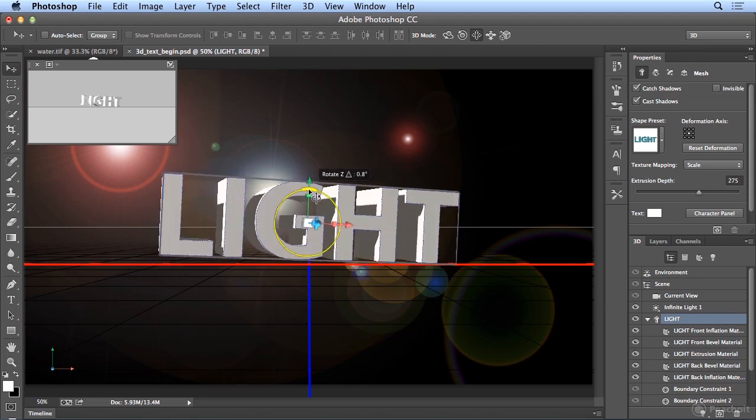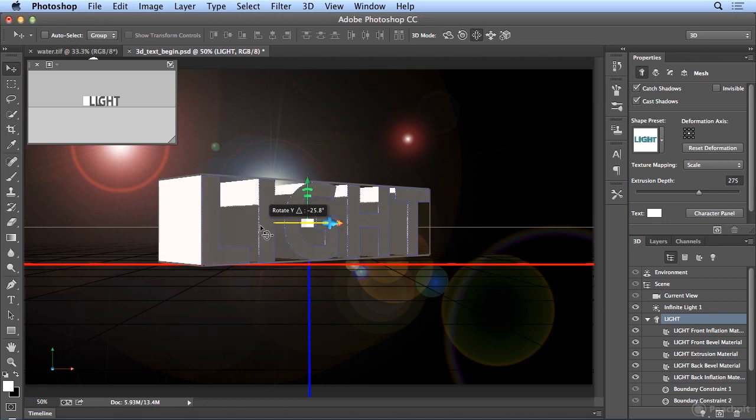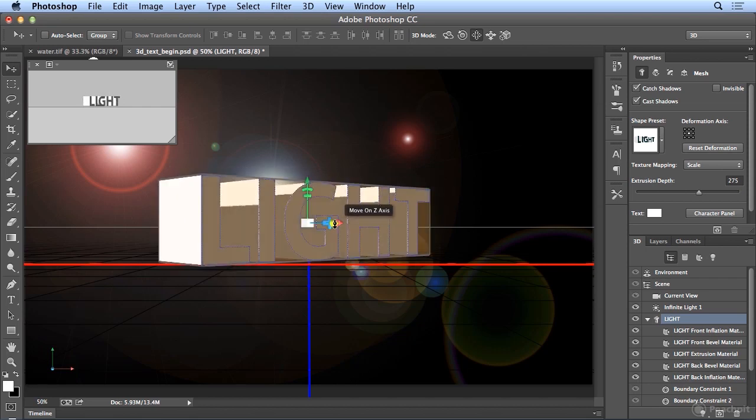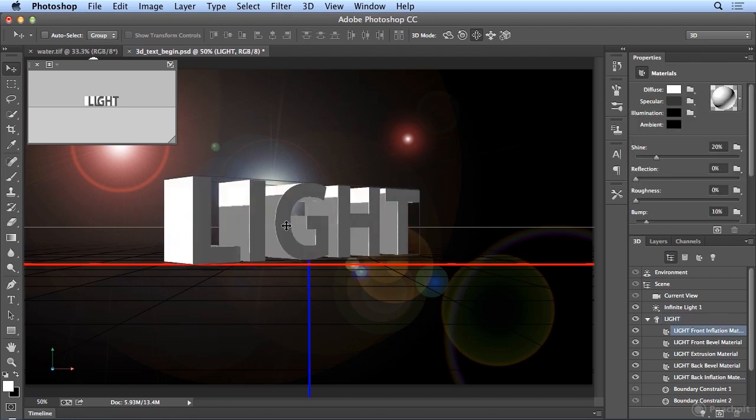And let's rotate a little bit more. There we go. Now you can see a bit more of this blue, which lets me rotate around the x-axis, so it's flipping up or down or upside down, and move along the z-axis, and scale along the z-axis, which is affecting the depth.